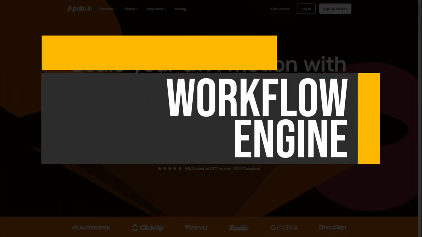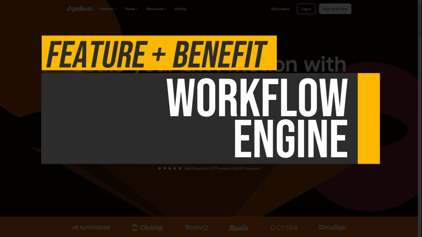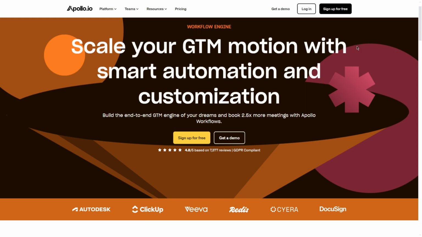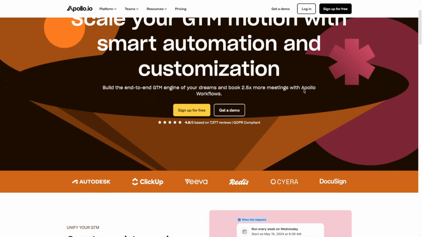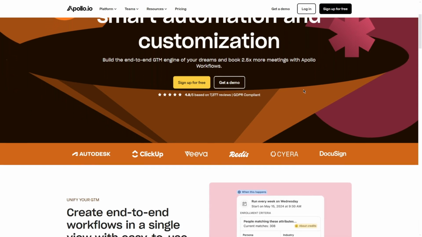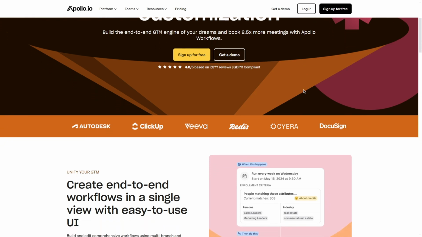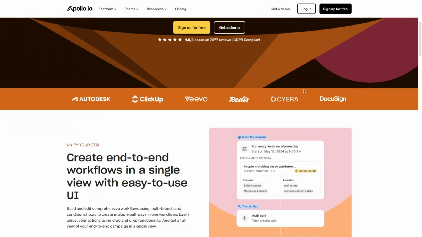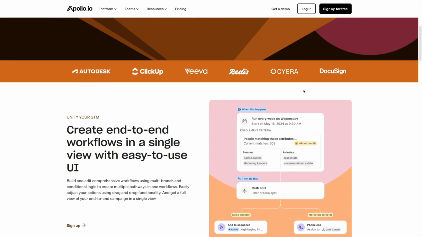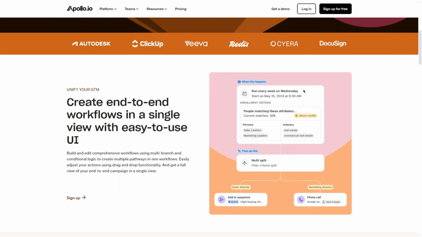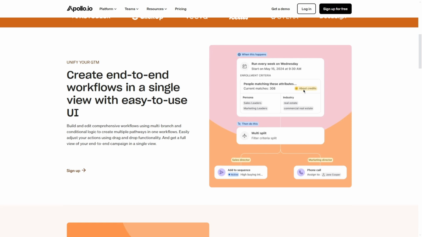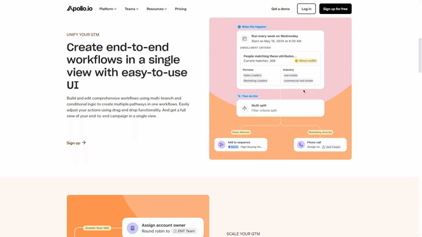Workflow Engine. The Workflow Engine feature automates repetitive tasks to enhance productivity. It allows users to create custom workflows that integrate with other tools and systems, ensuring seamless operations. By automating routine processes, the Workflow Engine helps teams focus on strategic activities, improving overall efficiency and effectiveness.